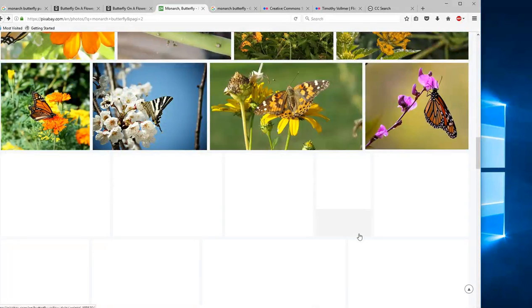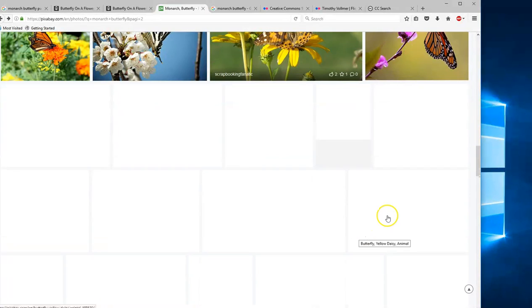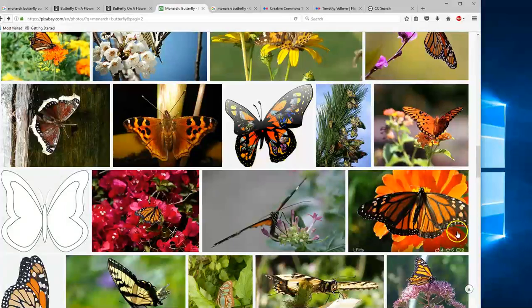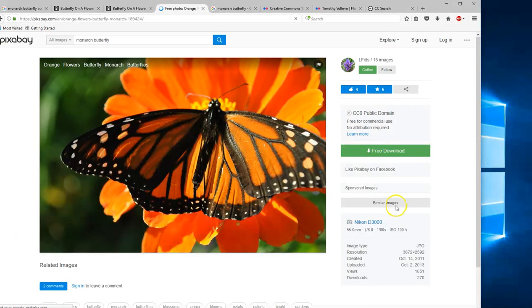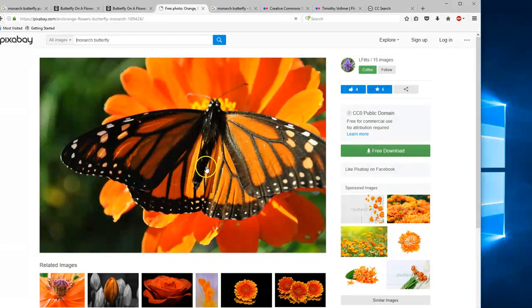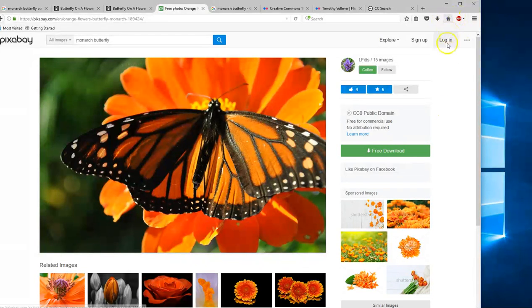So let's scroll down. Pixabay has all kinds of images, and a lot of them are quite good. So let's say I like this photo of this monarch butterfly, and this will tell me all about it here. It's a CC0 license, which means it's been given to the public domain, free for commercial use, no attribution required. So I could download that one as well and put it in my report.